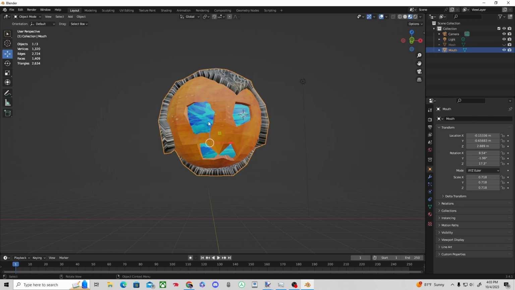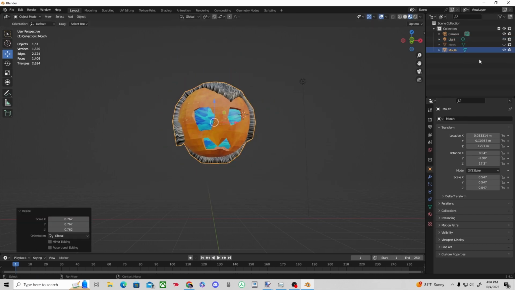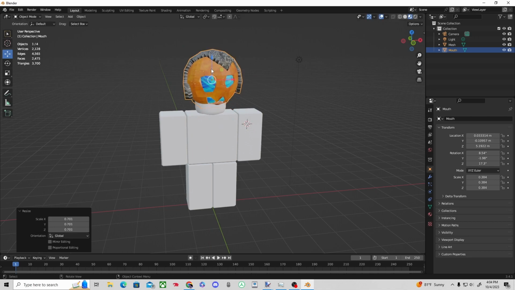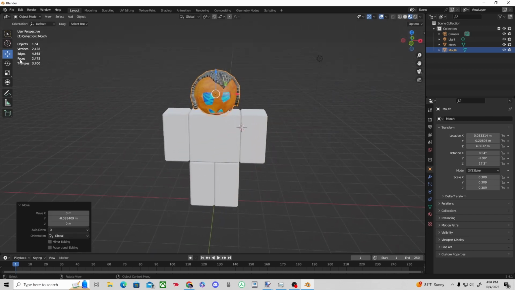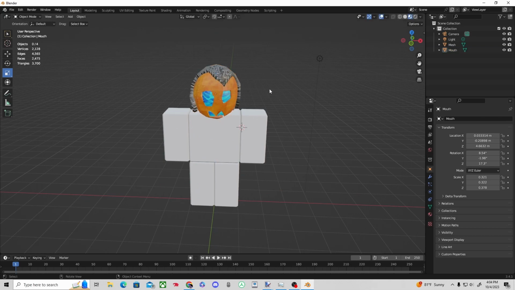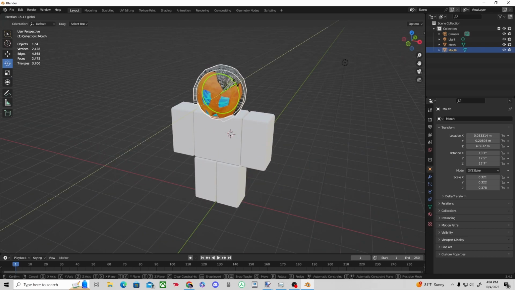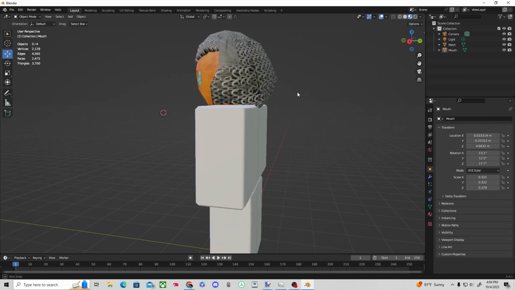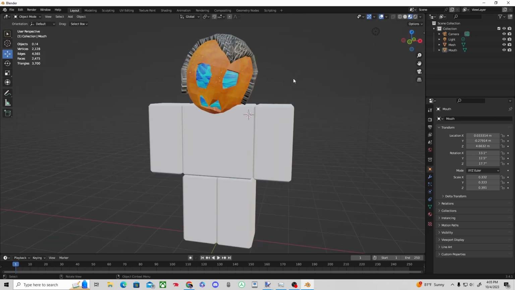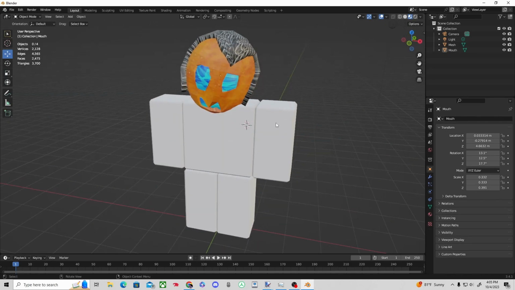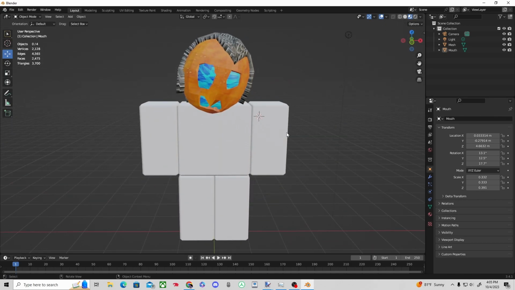And here I downscale it because it was way too big. I set the movement point to origin and I just put it over the Roblox character's head. Once I found it comfortable, I stretch out the head a little bit too because it's a little short for my liking. That was fine. And then I upscale it a little bit more to get more of a pumpkin vibe, and I tilt it a little bit to give it a scare factor.